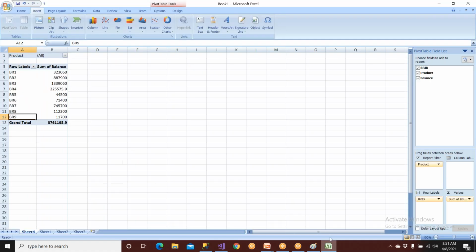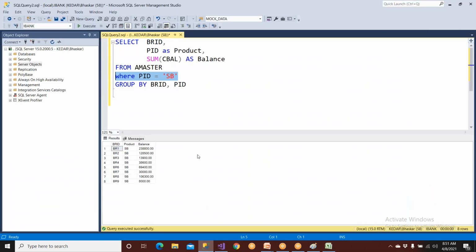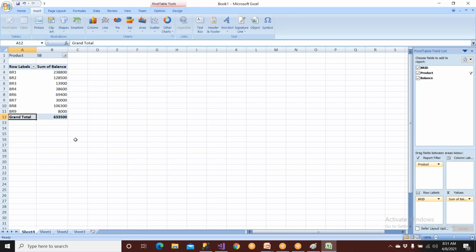But in Excel, what do you do? You drag and drop the product into the filter. Filter means where clause. It will give you all products like this. Now, what is it that you need? Select the multiple items, I unselect and click on SB. This is how the non-technical guy will do. This is how a technical guy will do. Clear? So now Excel is doing everything.